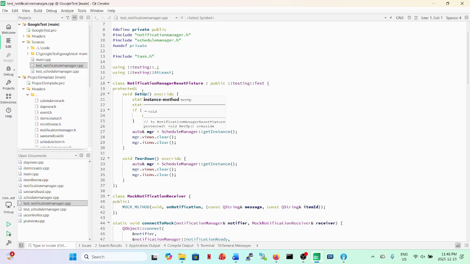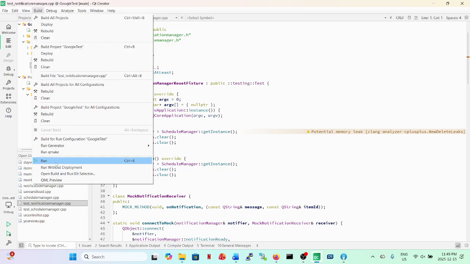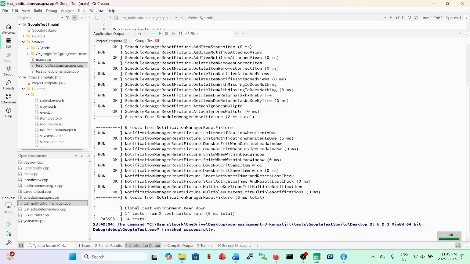The notification manager tests verify that notifications are emitted for due items, that lead time logic is respected, that duplicate notifications are prevented, and that multiple due items are handled correctly. Google Mock was used to mock observers and receivers, and expect call statements were used to validate interactions and signal emissions. All tests passed successfully, as you can see here. All 14 tests, 8 from Schedule Manager and 6 for Notification Manager.